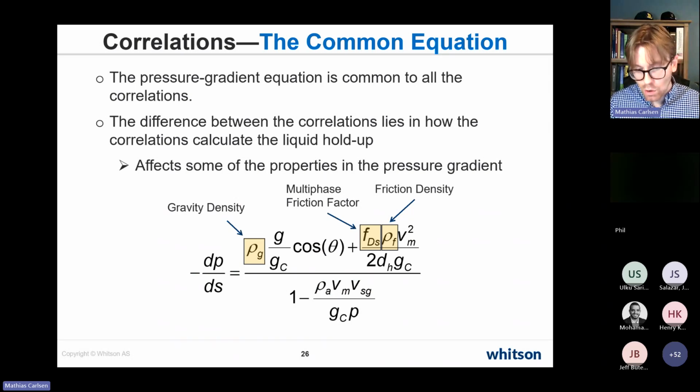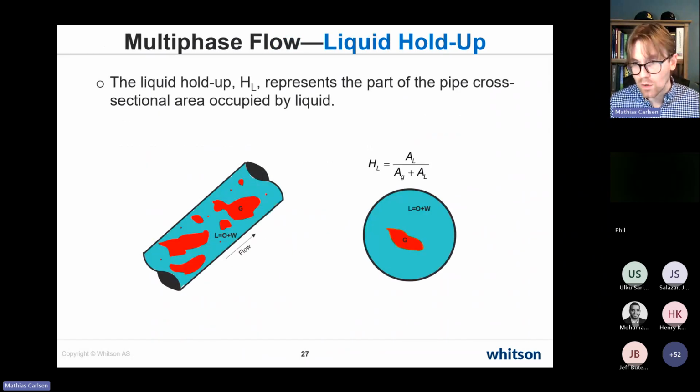So that's the difference. And liquid holdup, if you don't know what it is, is defined here on this slide, and it just represents the part of the pipe cross-sectional area that's occupied by liquid. So you take the liquid area and you divide by the total area, basically. You see that in the picture to the left. Okay, so that's the difference.